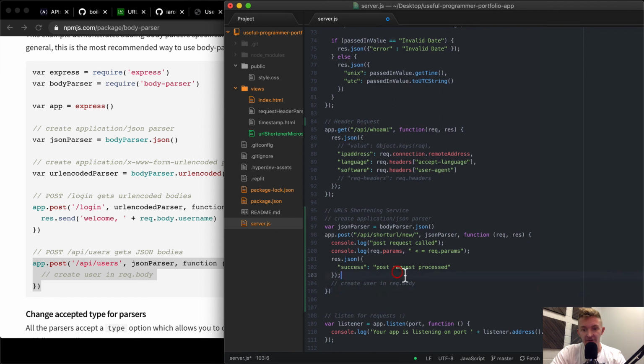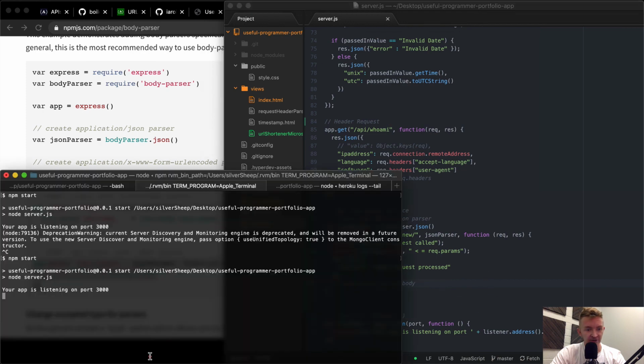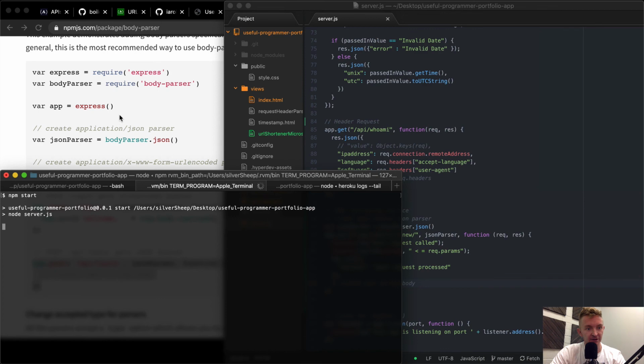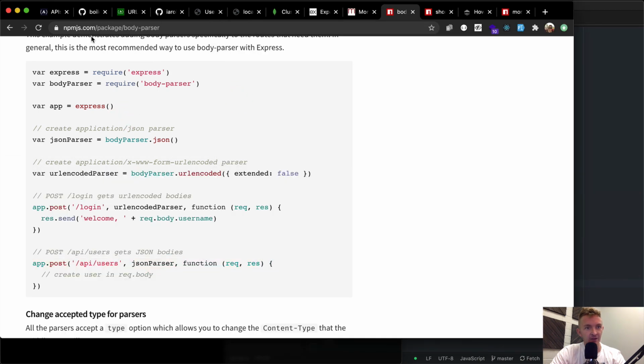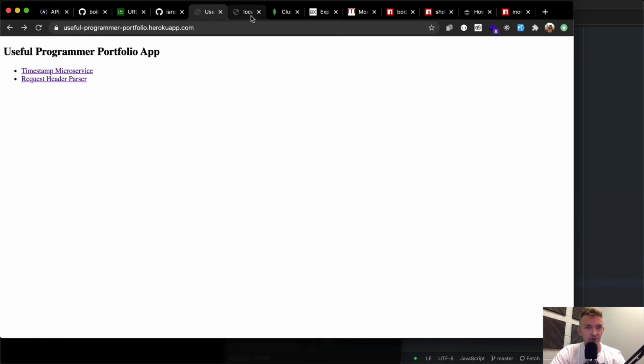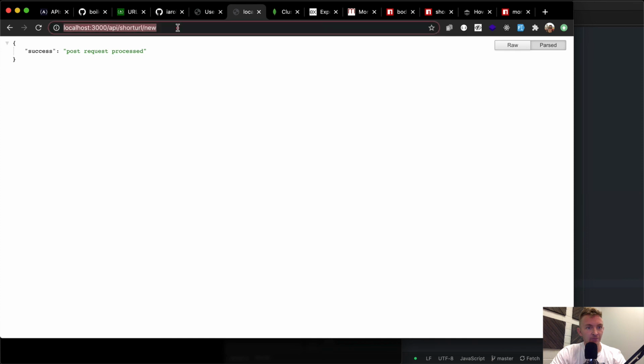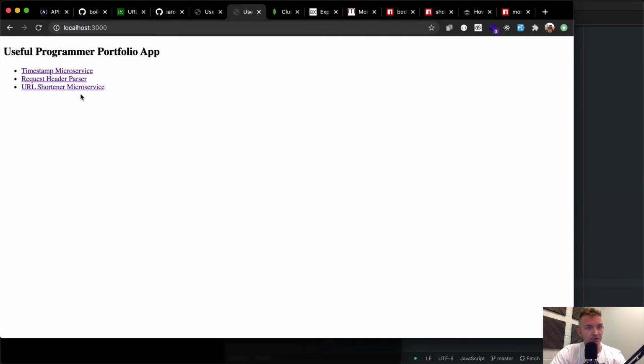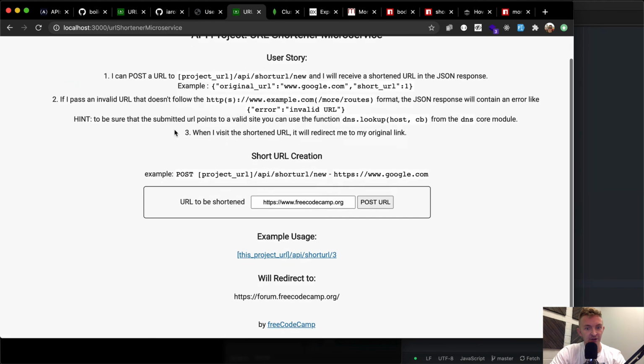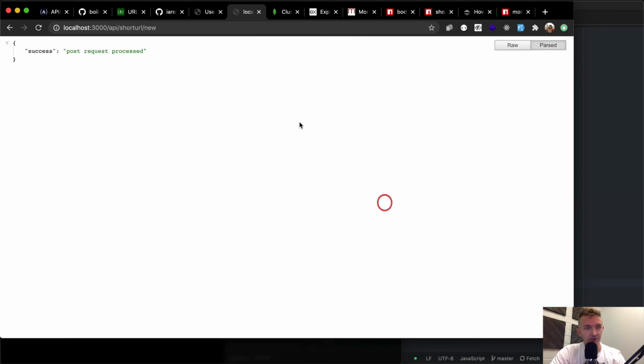So yeah, here we could say post request processed. Well, we could save this now and just see where we're at. So I'm going to cancel, stop the server from running, and I'm going to restart the server. And then we're going to go back to the local web app and see how things are going. So if I go to the root, you can see here's the URL shortener. And then from here, we should be able to post this URL.